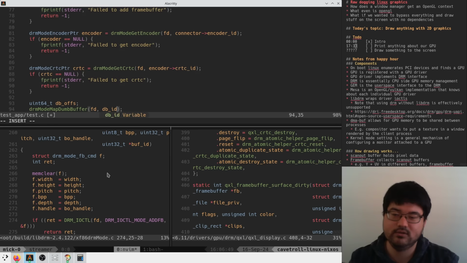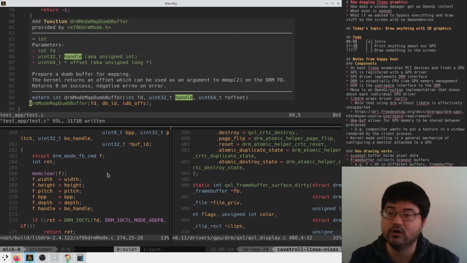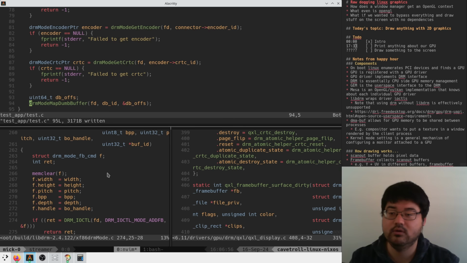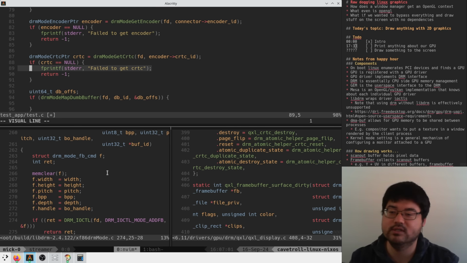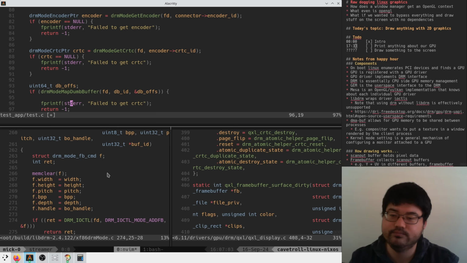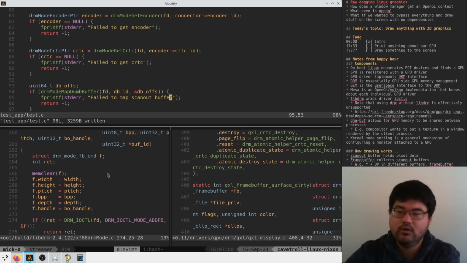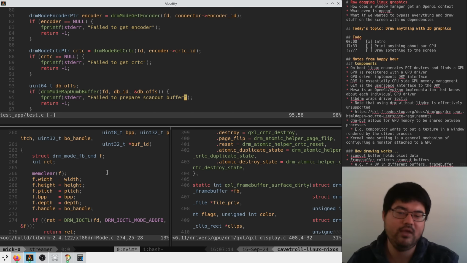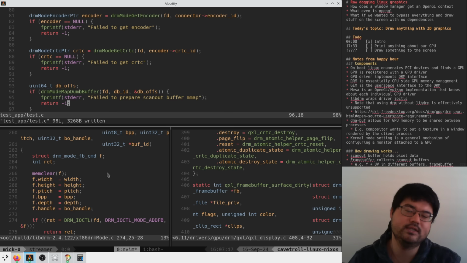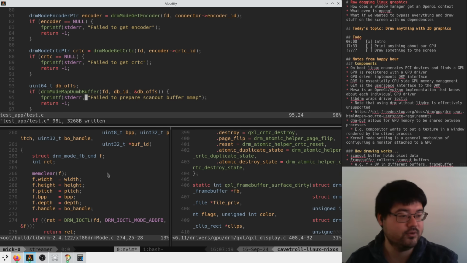And this goes like this. And this returns an int. So this is failed to map dumb buffer, to map scanout buffer. So this doesn't actually do the mmap though. So I guess this is kind of like prepare scanout buffer mmap, right? So we're kind of saying, could you please make this available to us in user space?